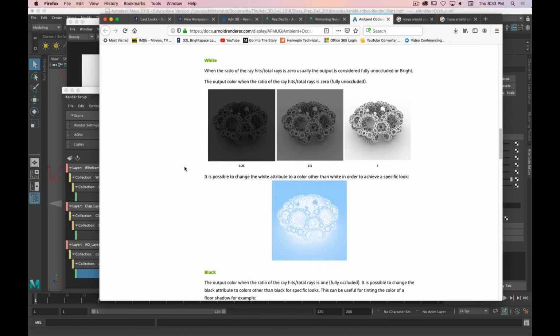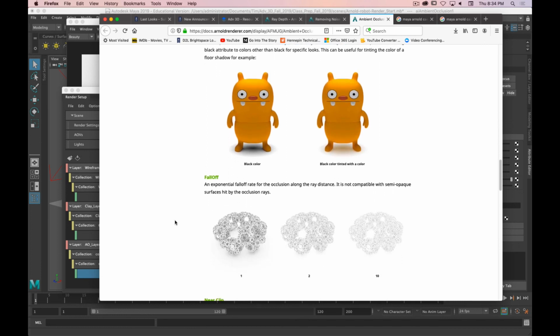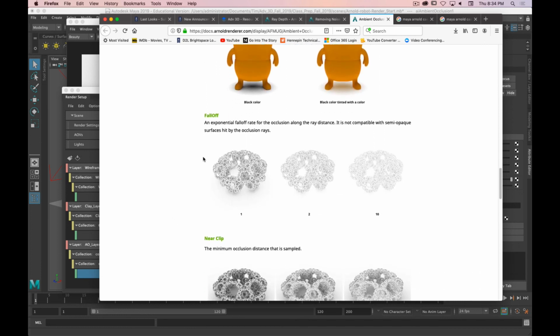We're not really going to worry about white and black. If you do want tinted shadows, this is a way that you can achieve that. For your entire scenes, you probably don't want all the shadows tinted one color, so I wouldn't worry too much about that. And here's falloff. So again, falloff is kind of like the severity of the effect, the intensity of the effect. It's probably the main thing that you'll be adjusting.